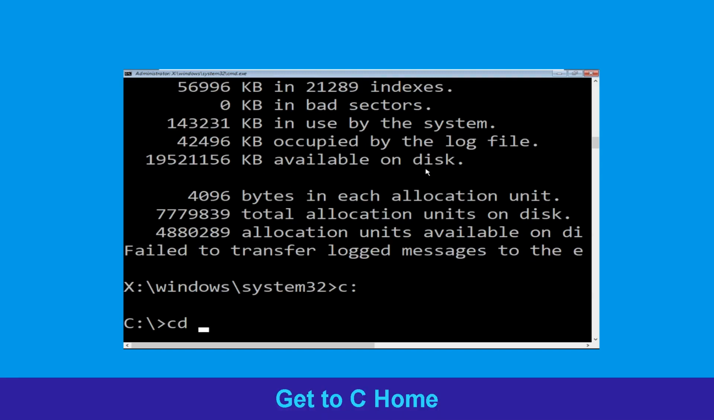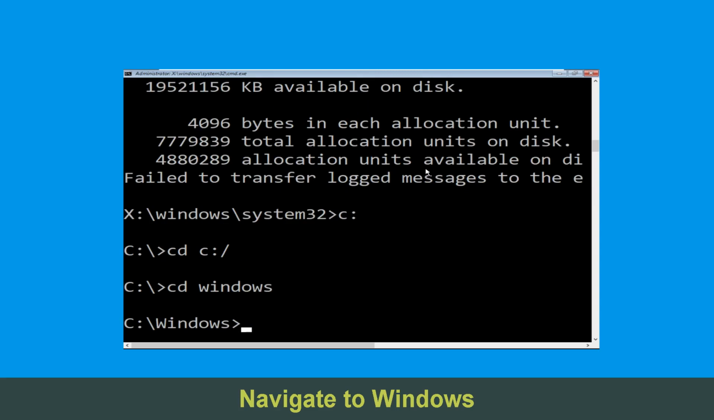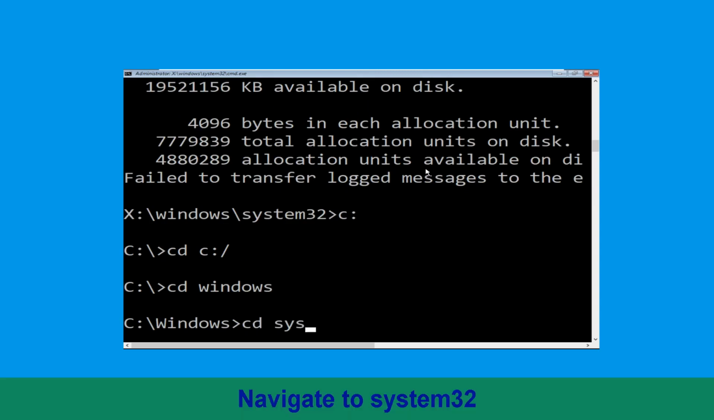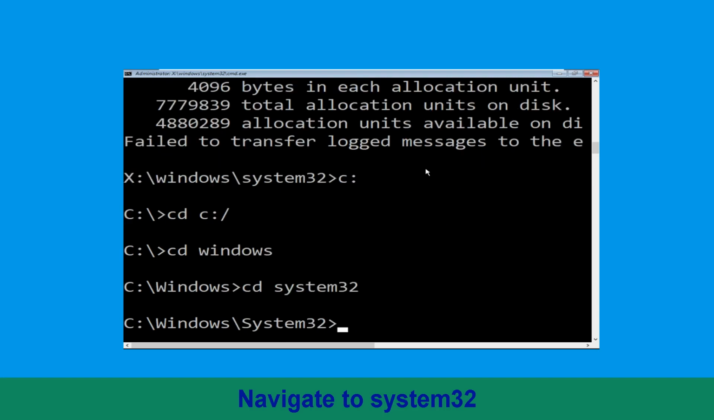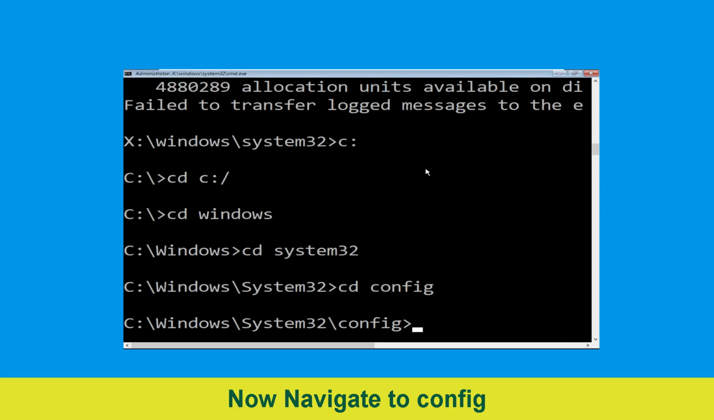Type cd space c:/ and hit enter to execute the command. Now execute this command. Type cd space Windows and simply hit enter. Type cd space System32 and simply hit enter. Now type cd space config and simply press enter to execute this command.